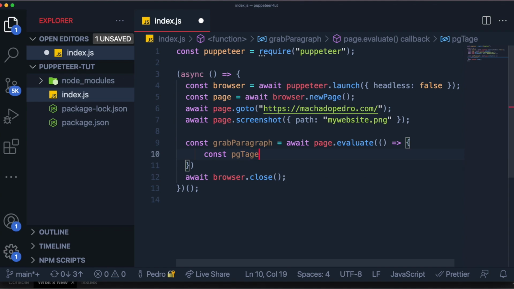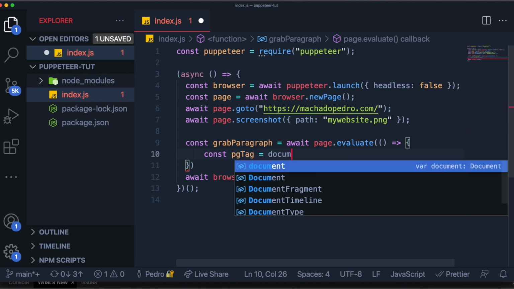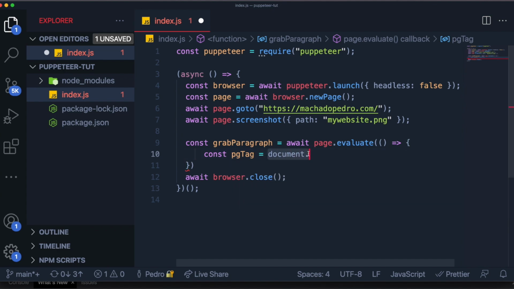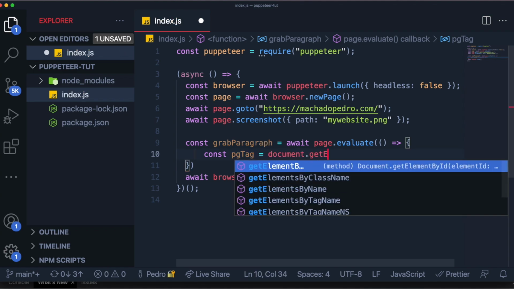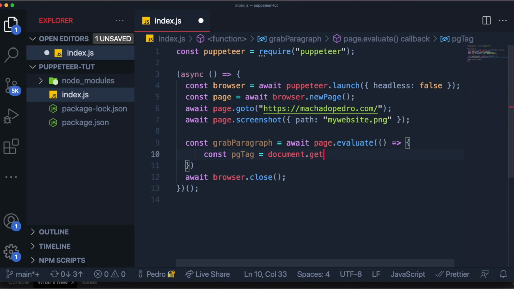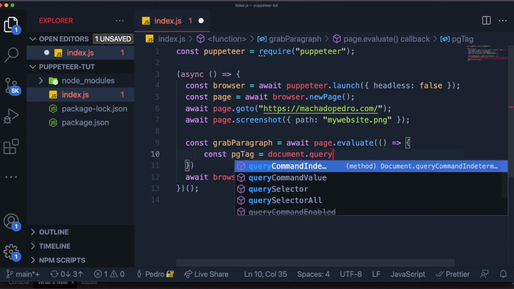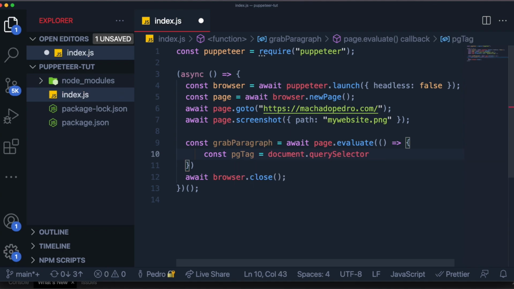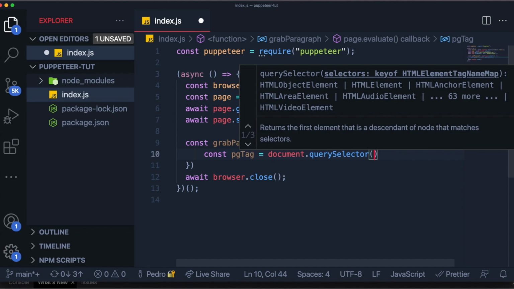Tag, I'm going to create a variable called paragraph tag, set it equal to document. And here's the important part. When you're web scraping, you can access the elements in the page by using the document object that exists inside of JavaScript. And you can use all the different methods like get element by ID, get element by class name, or you can use the query selector, which is the thing that I love using the most, because you can basically grab any kind of element directly by using this function.